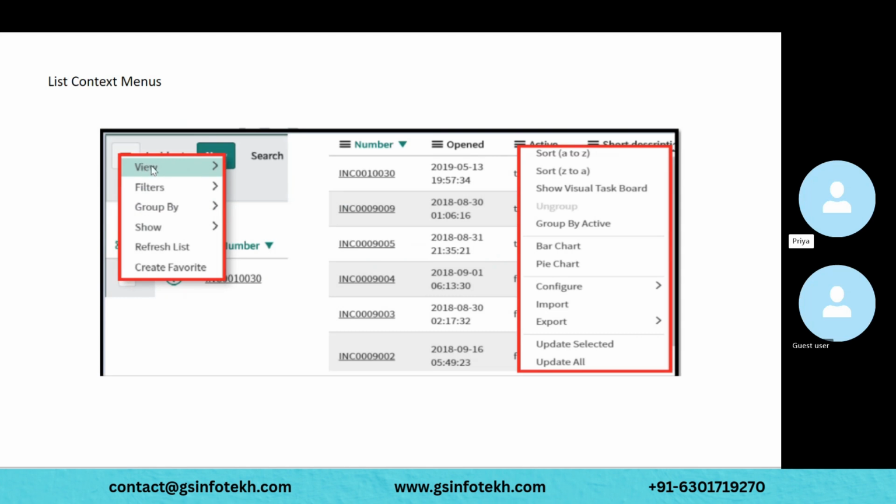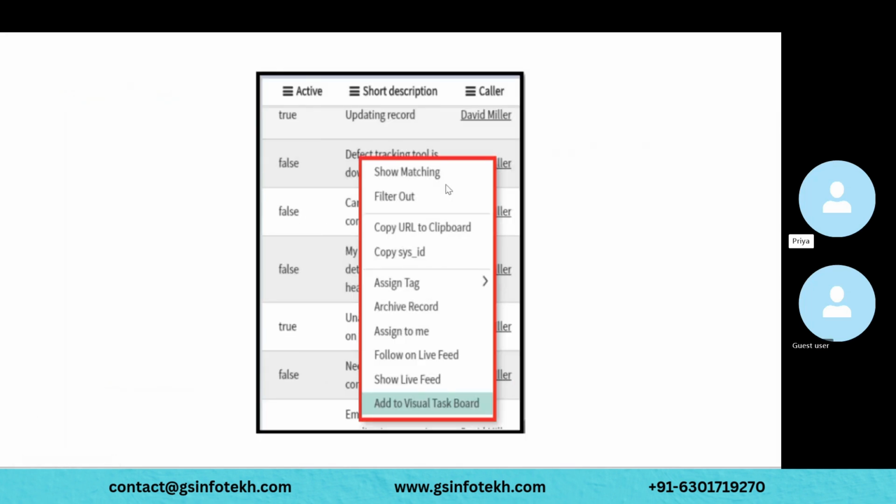And we have discussed the list context menus. This is one, where we did the sorting, configuration, pie chart, bar chart, and everything. This is called a context menu. This is one context menu we did on the form as well.